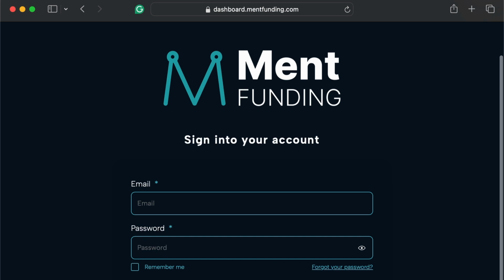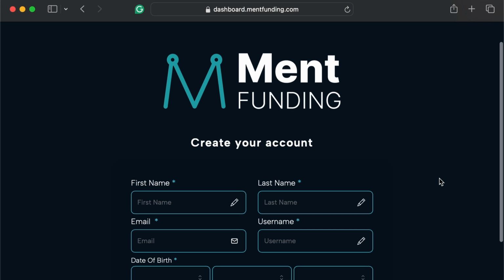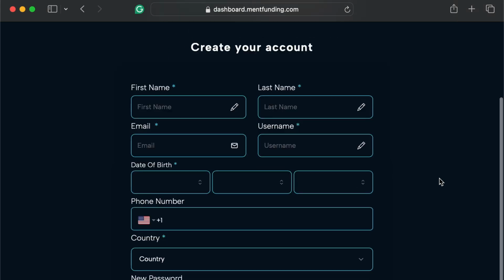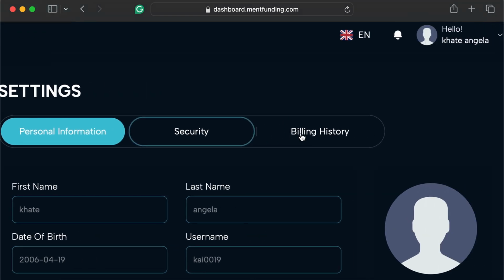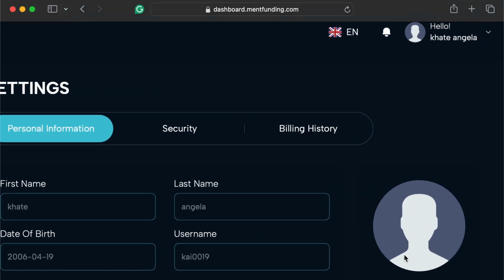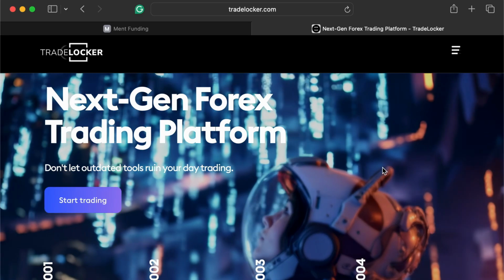Step 2, once you're on the broker's site, either sign up with your email and password or log in if you already have an account. Step 3, inside your dashboard or client area, look for a section like Create Account, Demo Account, or Trading Platforms. Step 4, pick Demo Account, then set your parameters like leverage, account size, and base currency.